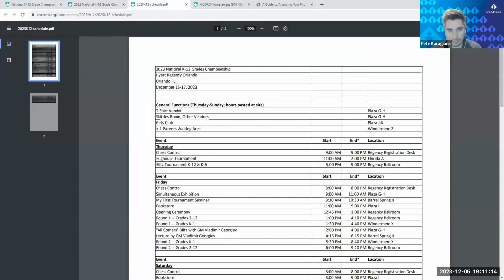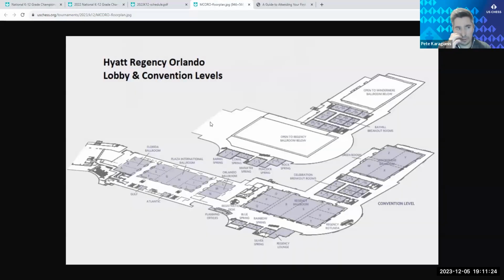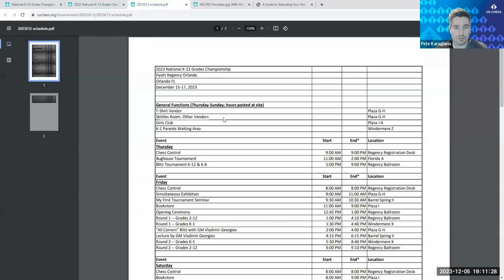Okay, schedule here. It shows what's happening where, okay? I'm gonna pull up a floor plan of the convention meeting area in Orlando. Here it is, the Hyatt Regency lobby and convention levels. Now, if you look on the schedule, the main playing hall, grades 2 through 12, is the Regency Ballroom. The K1 playing hall, so if you're in grades kindergarten or first grade only, you'll be playing in Windermere.